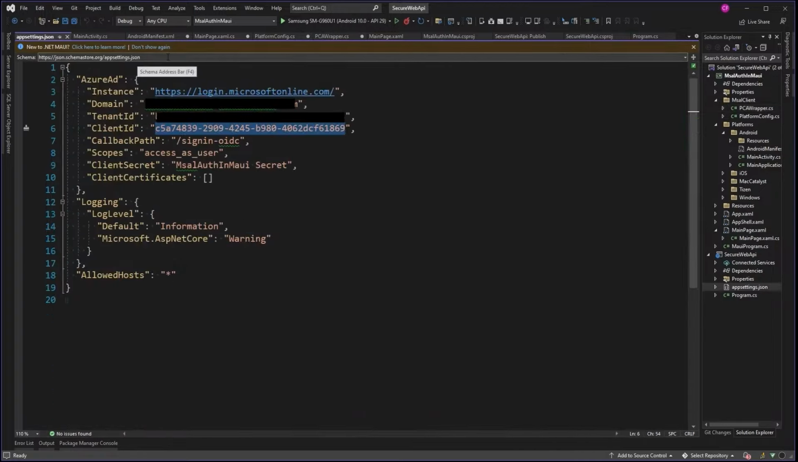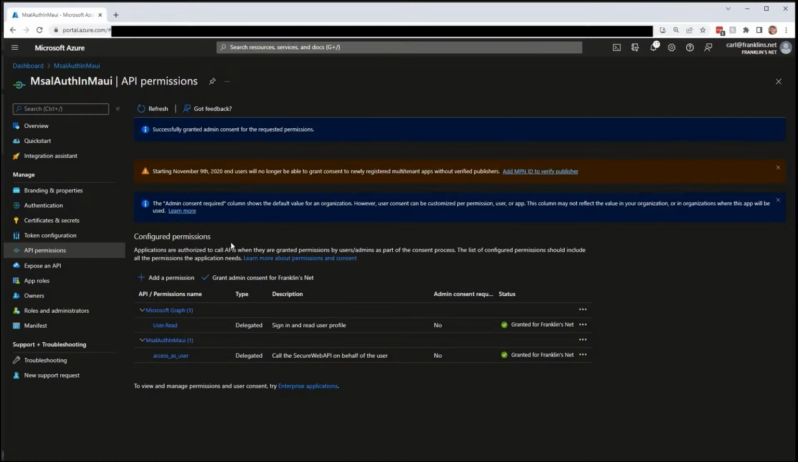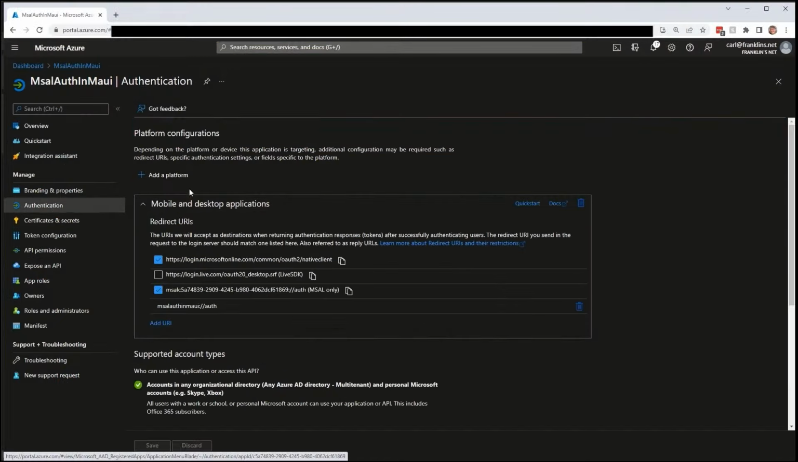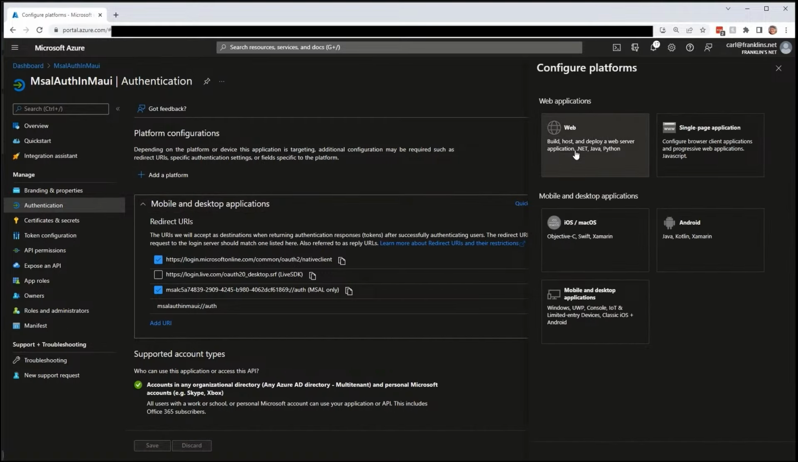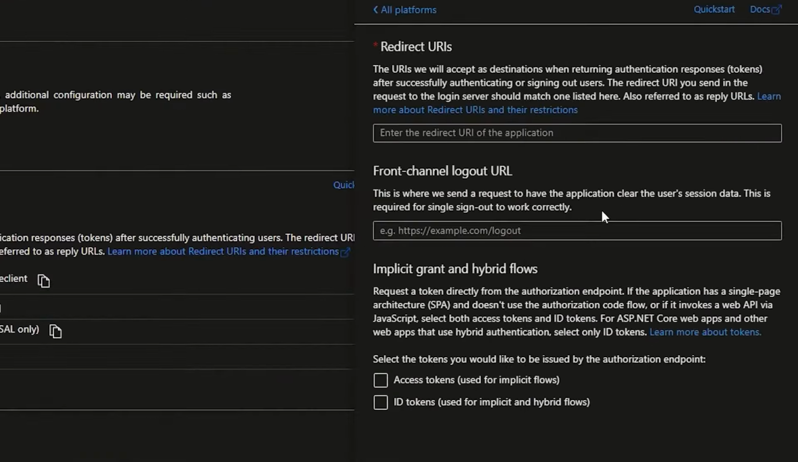Now we need to go back to the Azure portal. Click on Authentication, and we're going to add a platform. We already have the mobile and desktop applications, but we need to add a web application. Now this redirect URL is going to be /signin-OIDC, but it's also going to need the qualified azurewebsites.net domain.